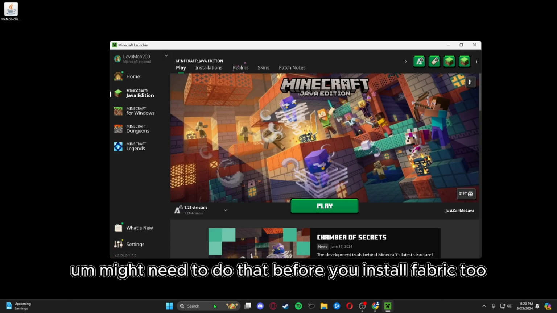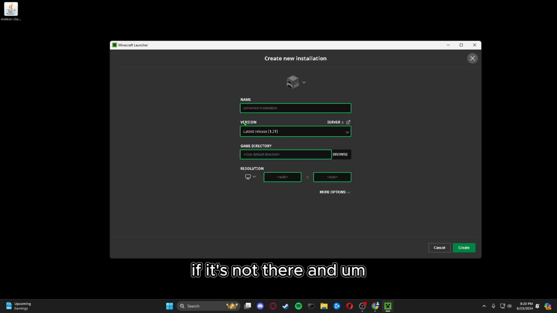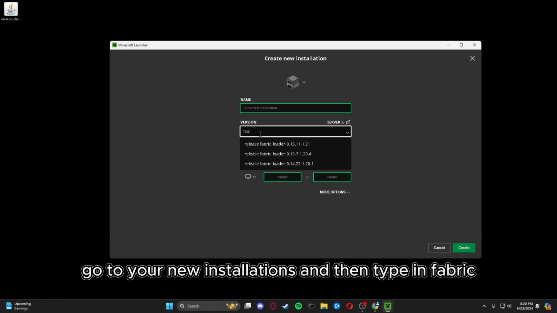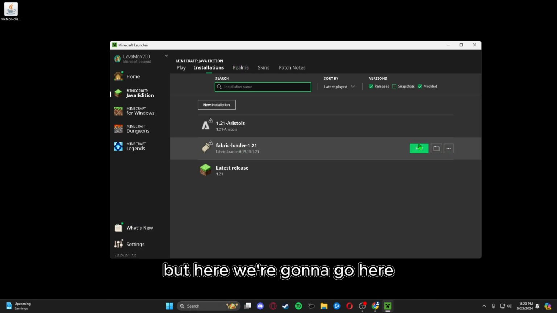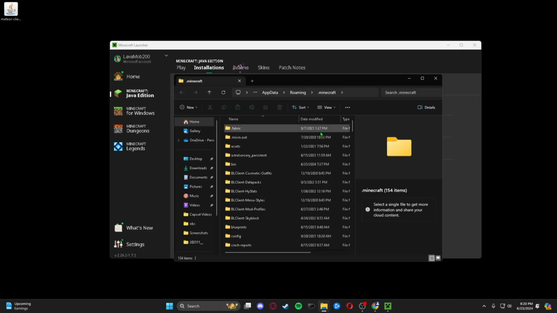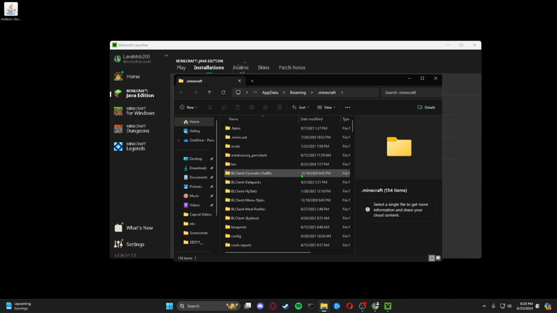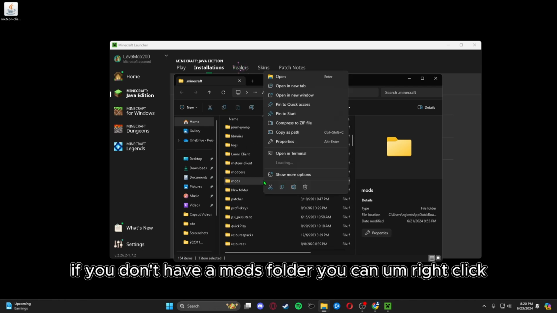You might need to do that before you install Fabric too, but yeah, here it is, Fabric Loader 1.21. If it's not there, go to your new installations and then type in Fabric, then it should appear right there. Here we're going to press this little folder icon, and our folder will open up for our .minecraft. Now we're just going to scroll down to mods here.